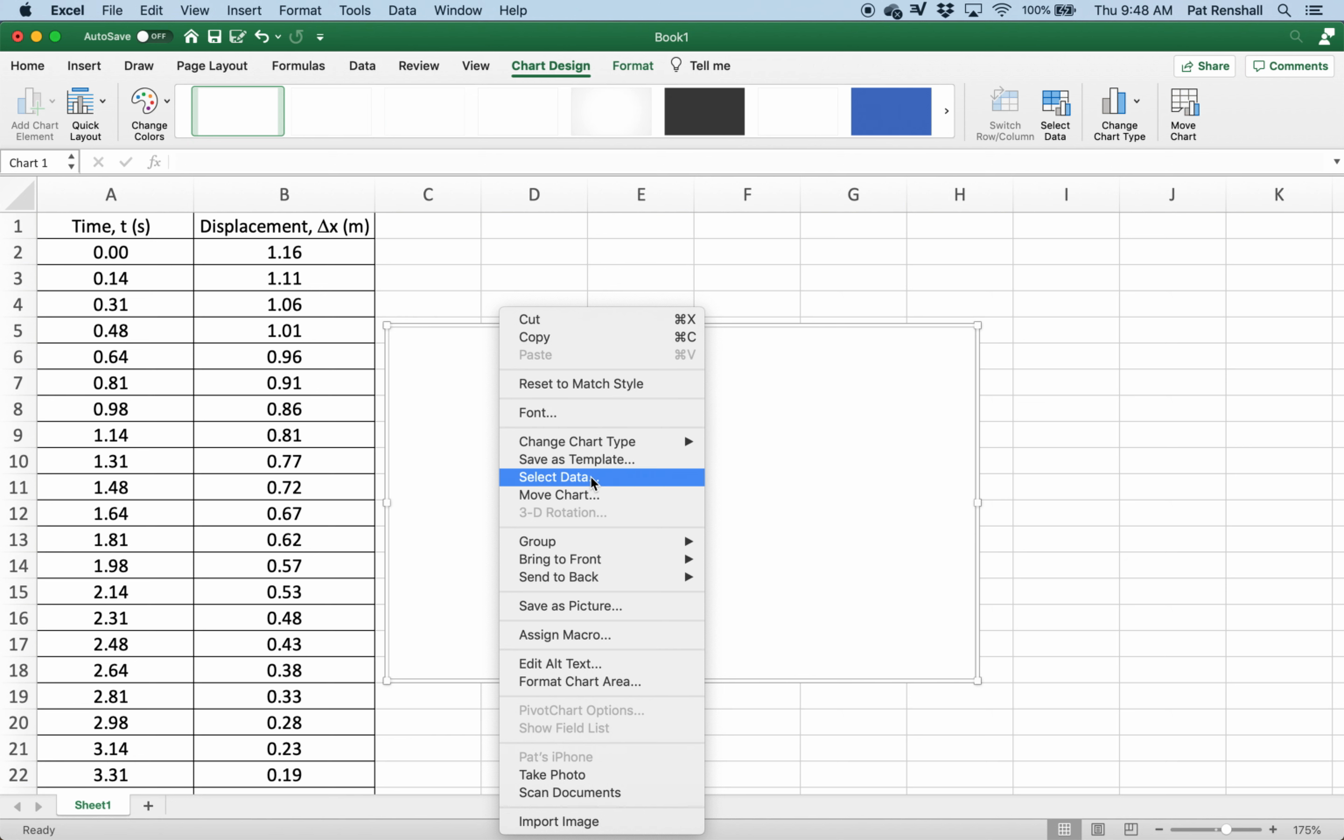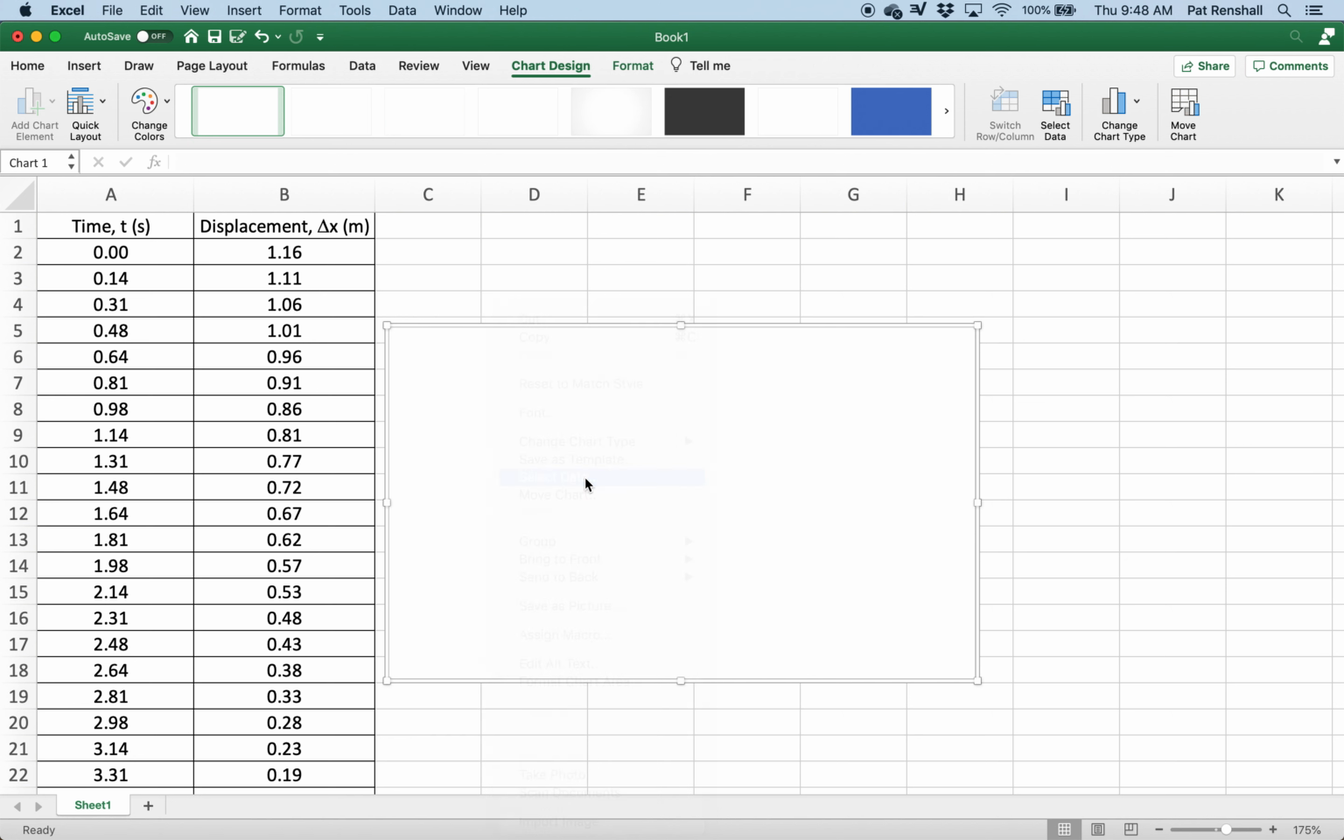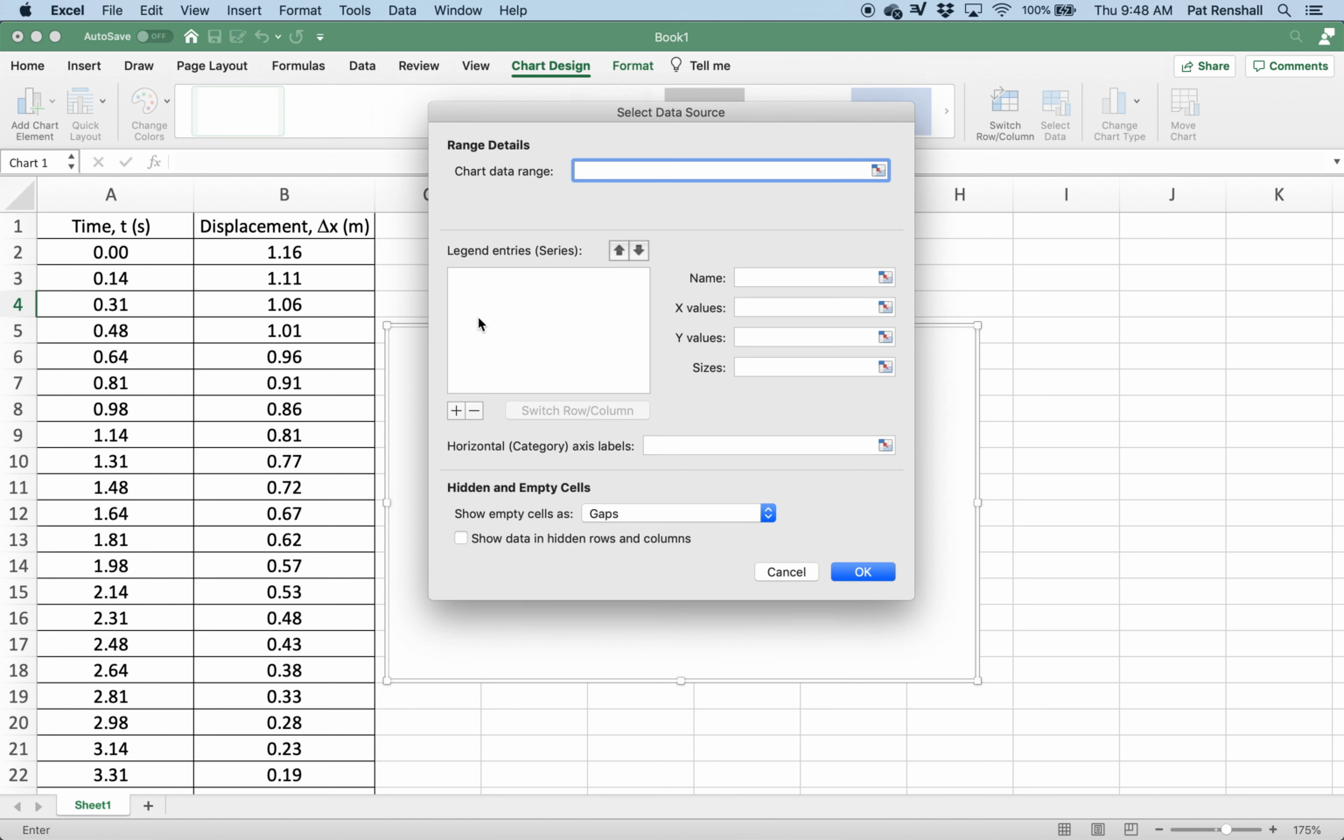Always, always, always insert a blank chart. And then secondary click gets you to this little select data here. There are no data series on here. This box where it says legend entries bracket series, that is empty. There is nothing on here.